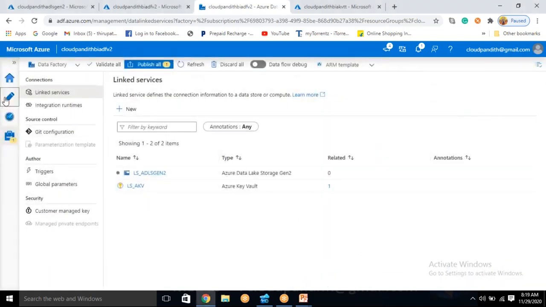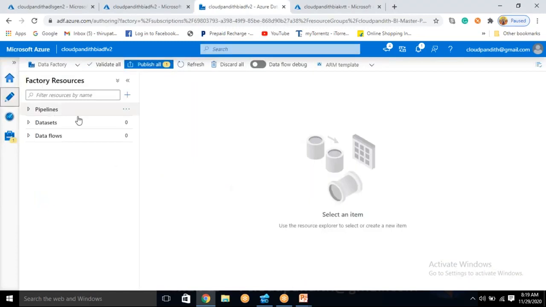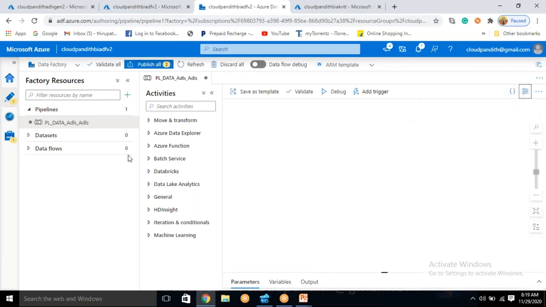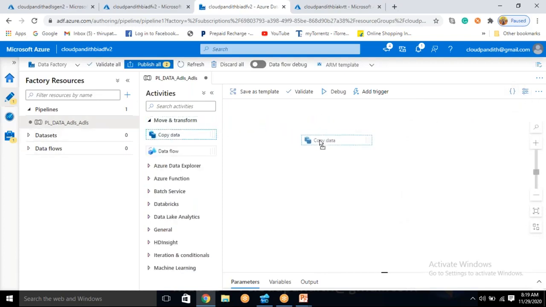So let's create this. Okay, I created this. Now come to the author tab. Let's create a pipeline. What this pipeline is going to do is copy data from ADLS to ADLS, Azure Data Lake Storage to Azure Data Lake Storage. Now expand this and bring the copy data activity.